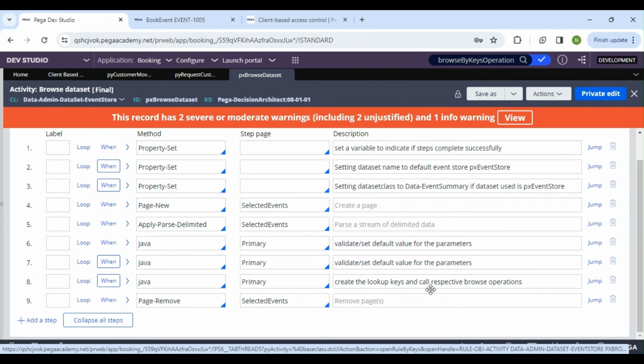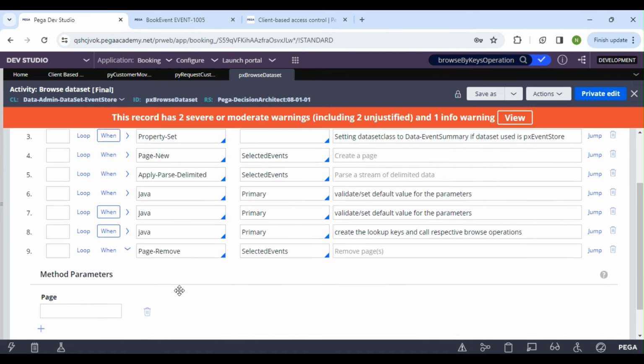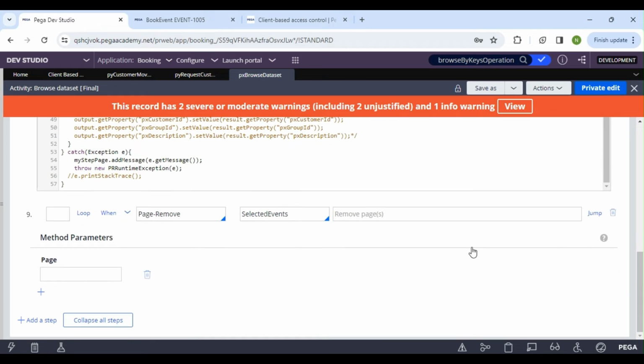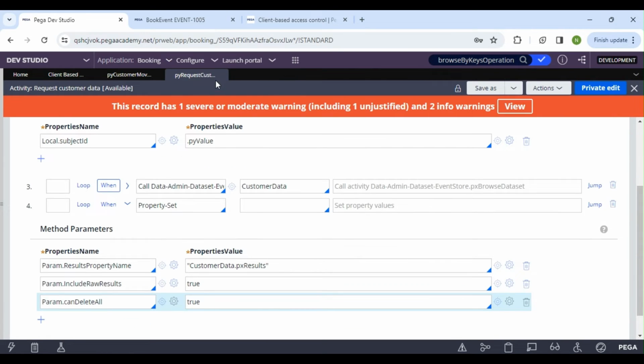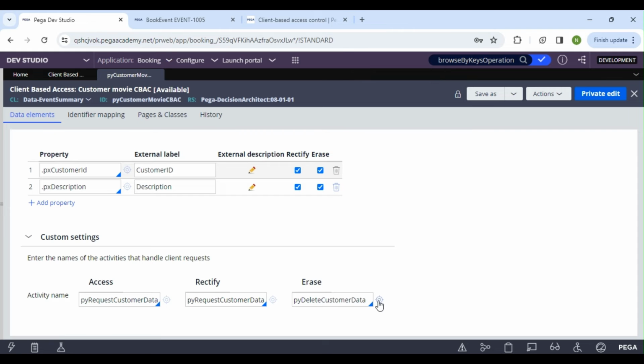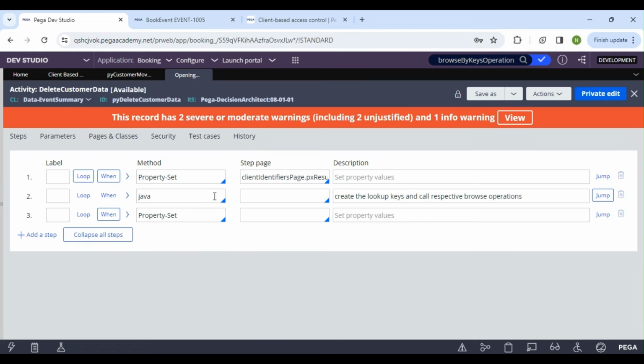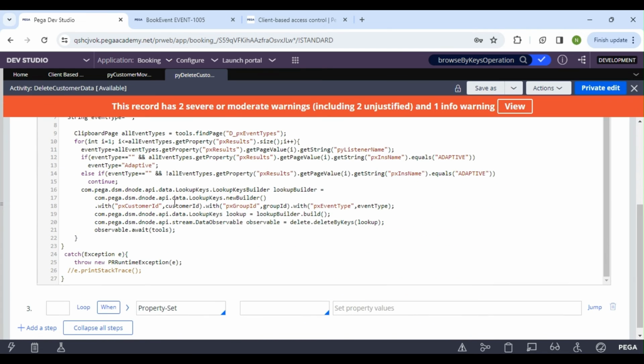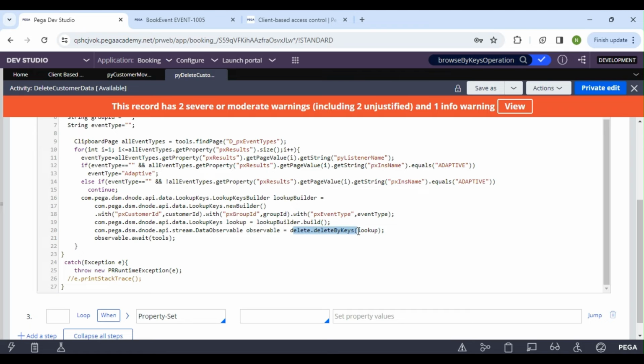Create and loop keys on respective browse operation. This will be the result where we are updating it. Okay, so ideally we will be updating it. This one will be for the delete operation. So we would have written the delete here. See the delete by delete key. So based on the delete we are deleting.